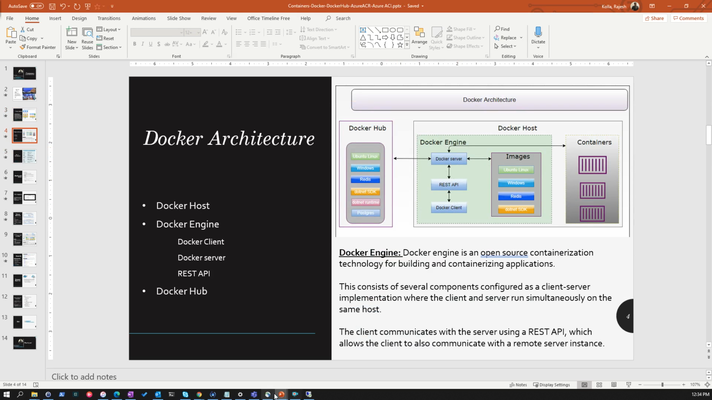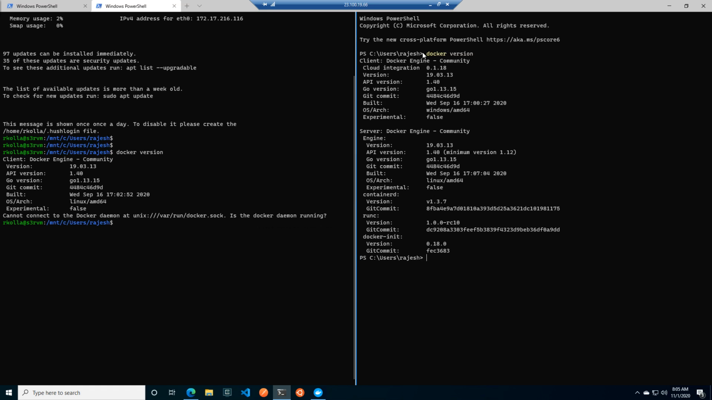If I go here in Windows, I install the Docker engine, Docker Desktop. It installs the Docker client and Docker server, so I'm able to push. Currently, I will run a few commands before going to the next topic and the next presentation. I will run a few commands and show you what things we are going to do.